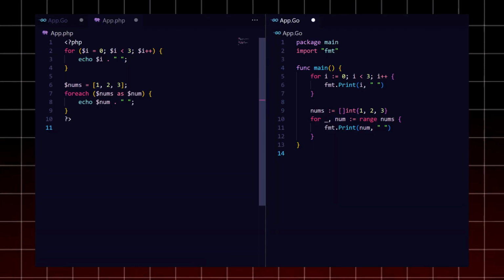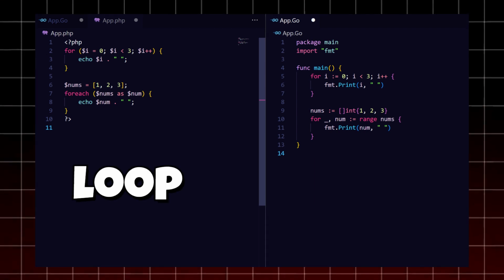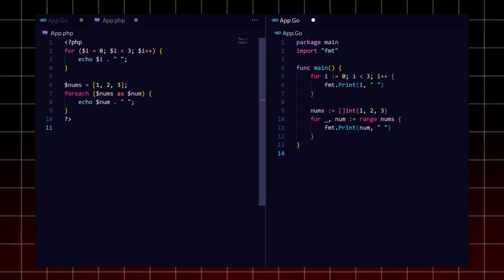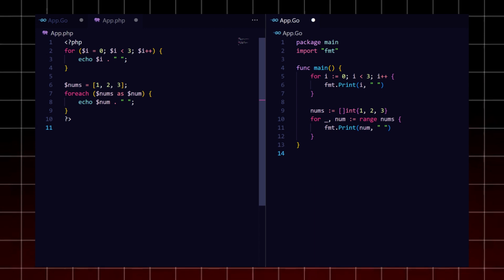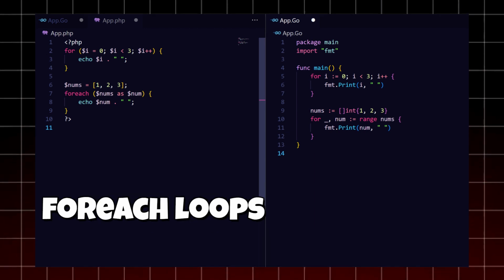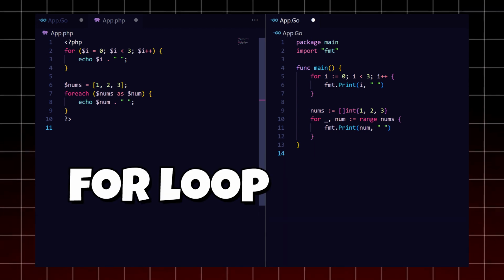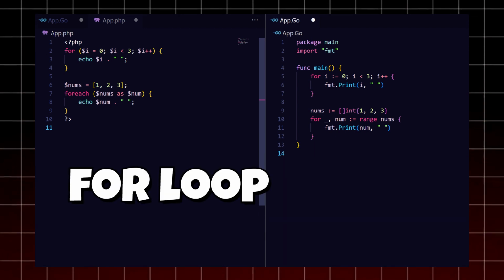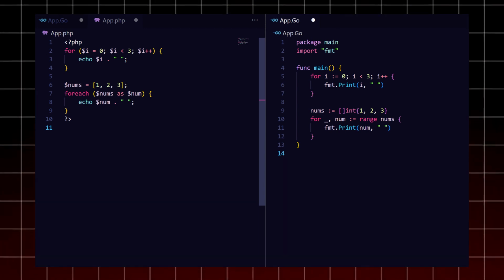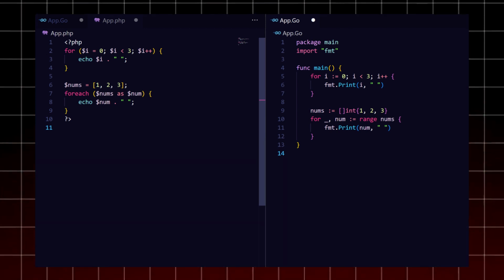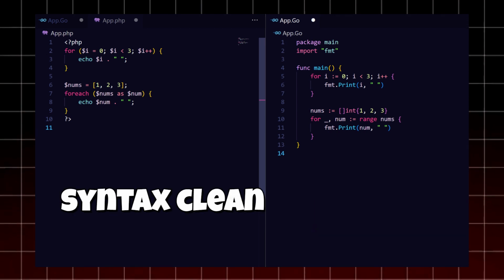Loops. In PHP, the for loop is often used to repeat actions several times. It's simple, and the structure is familiar to anyone who knows C or JavaScript. PHP can also use a while or foreach loop when working with arrays. In Go, the for loop is the only loop in the language. You can use it as a normal loop or like a while loop. It's very flexible. Its simplicity keeps Go's syntax clean and easy to read.